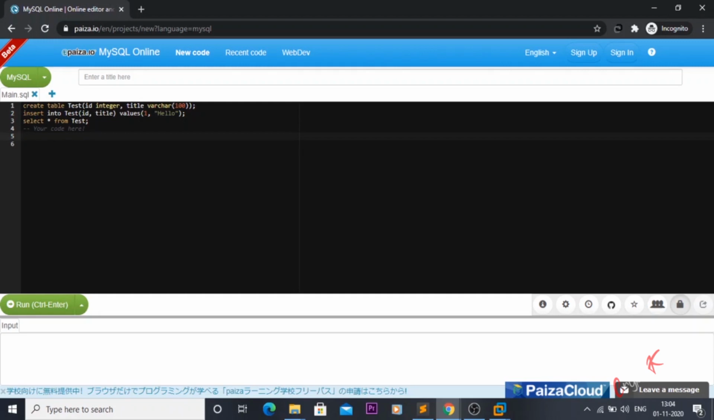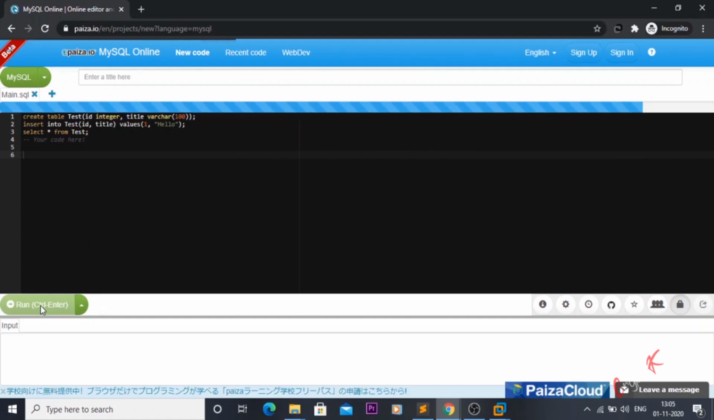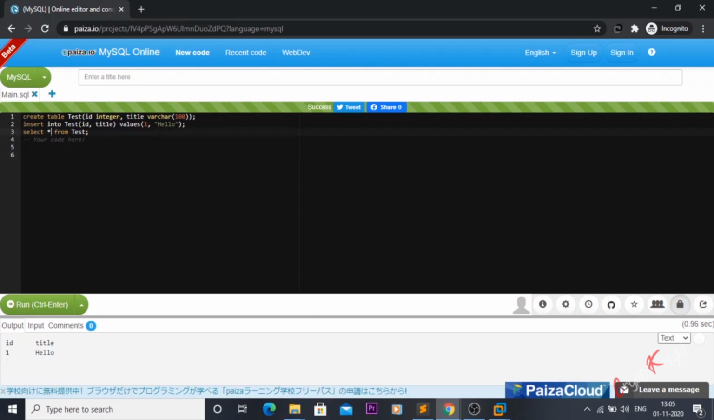Now the third statement is the select statement. The select statement fetches the data for you. If we write select star from test and click on run, you can see below that everything in the table has been fetched. Star basically fetches all the contents of a table. Now if I remove the star and write ID, as expected we should only get IDs. Let's hit run. Since there was only one ID, we got the ID.